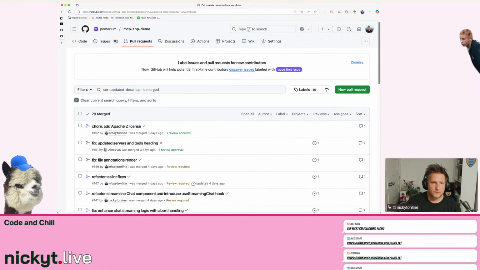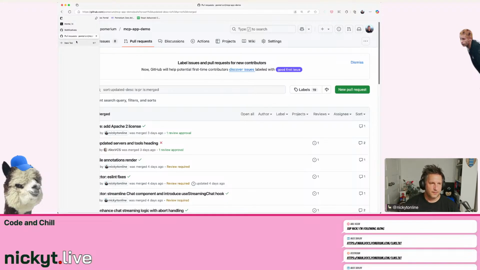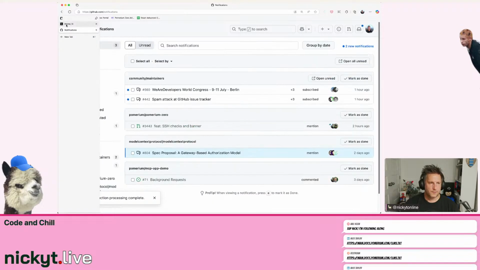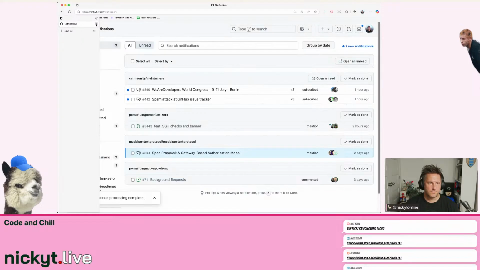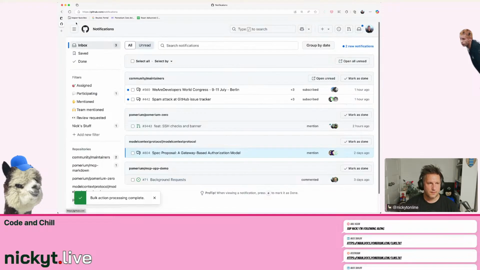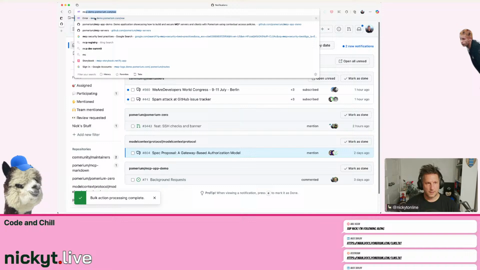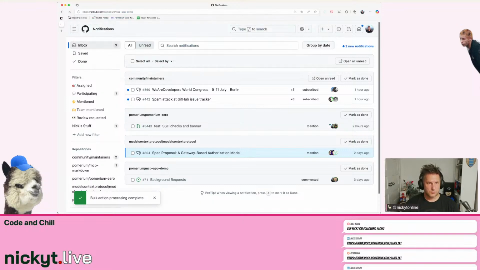Let's go to the main show. Working on background mode in OpenAI for the MCP demo app. So let's get that up and running. Don't need that open. Boom. Okay. And MCP app demo.